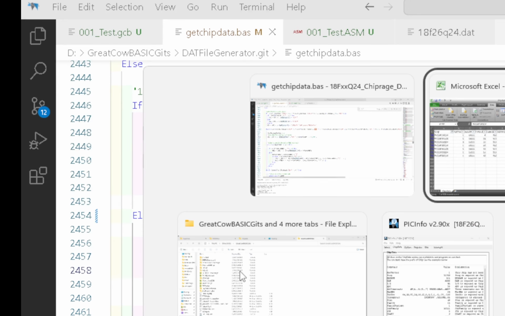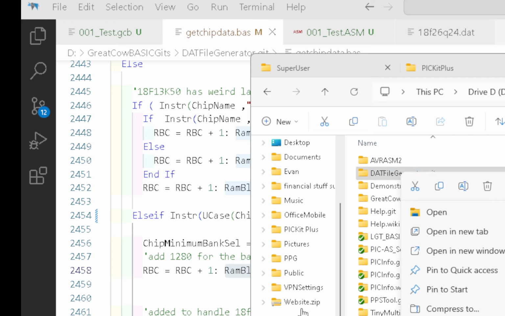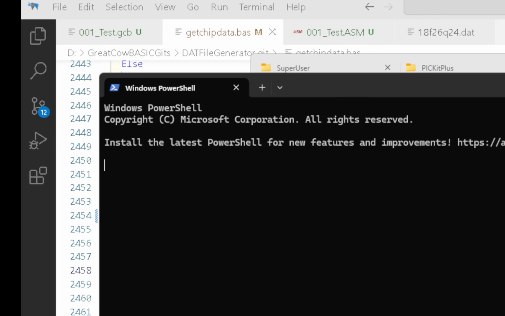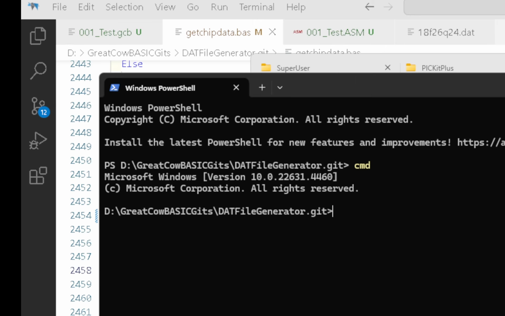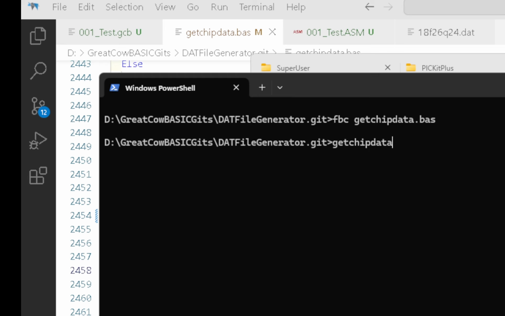Save the file. Let me go out and just show you exactly what I'm doing. In the DAT file generator, I'm just going to open a terminal. A terminal is like an old command window. There's a command window, clear screen. I'm just going to say FreeBASIC, and FreeBASIC is installed in this folder, so I don't have to go hunting around. Get chipdata.bas, and that was the file I was just looking at. It's just compiled it. Get chipdata 18F26Q24.